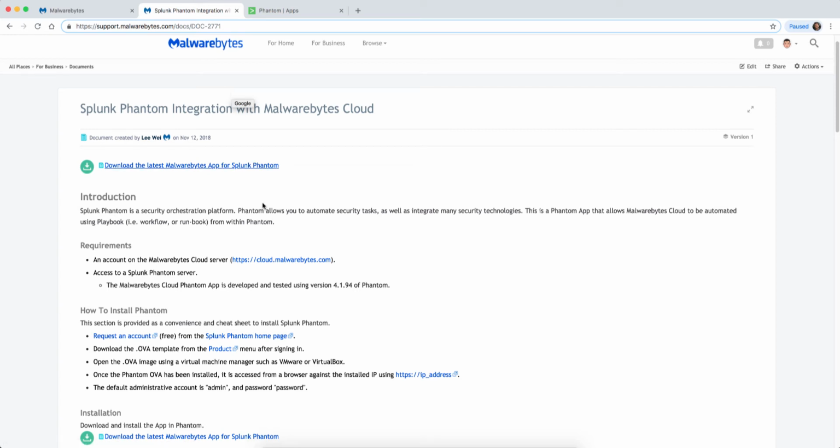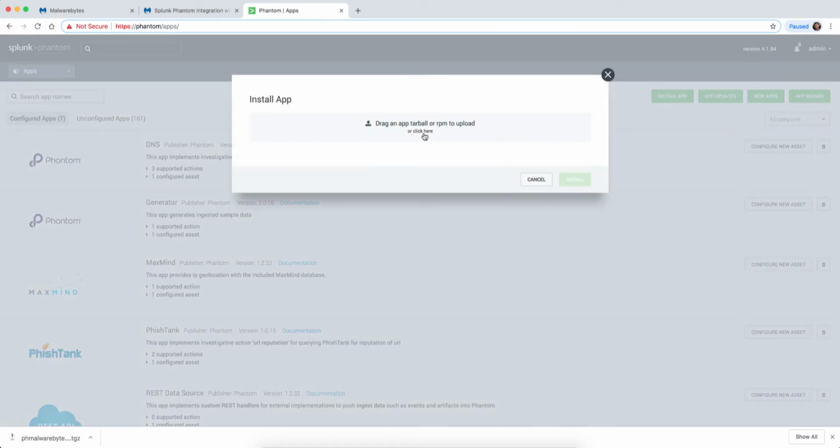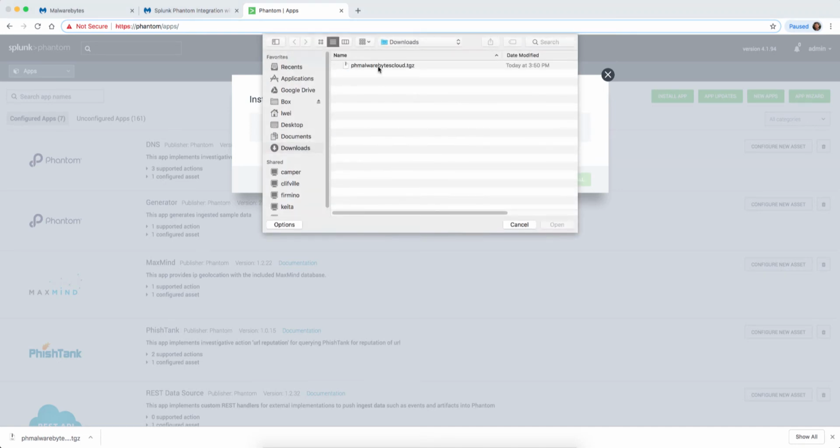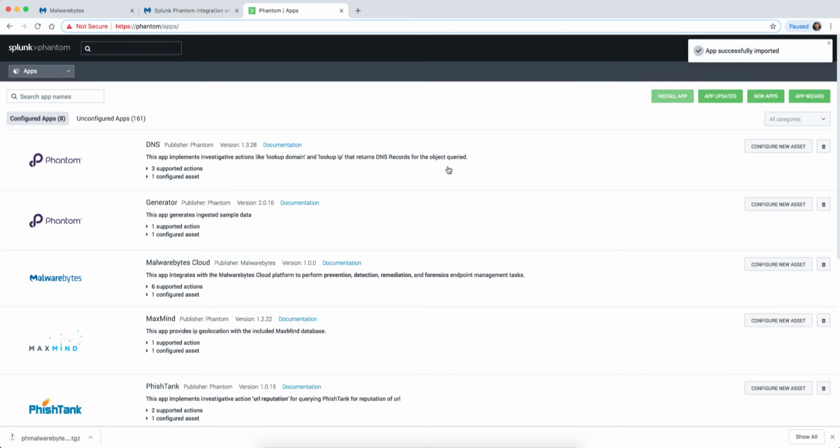It is available on the Malwarebytes support site. We're going to download the module in a zip file, a tar file. So you can see it's being downloaded. In order to import or install the Malwarebytes application, I'm going to click on Install App, choose the module that we just downloaded, and click Install. And there it is, and that is how it is done to install the application.